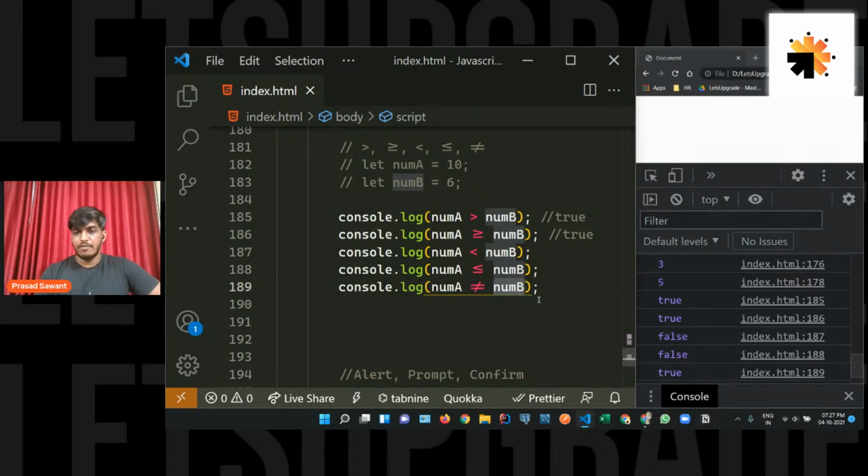For editor settings, it will actually take time. I have a lot of customizations done on my editor. It will take time for me to explain each and every customization.